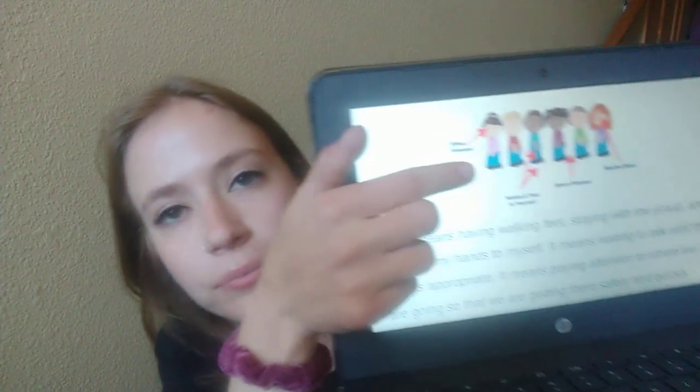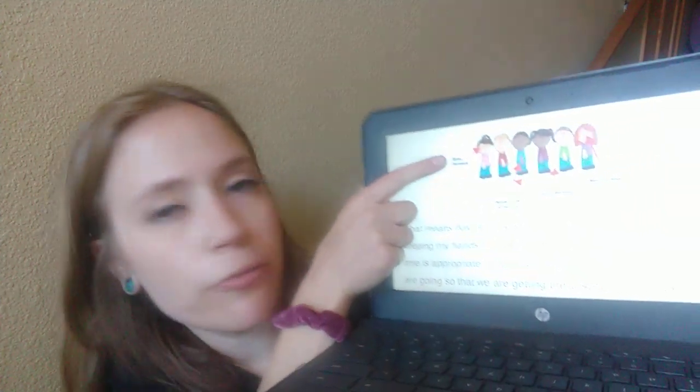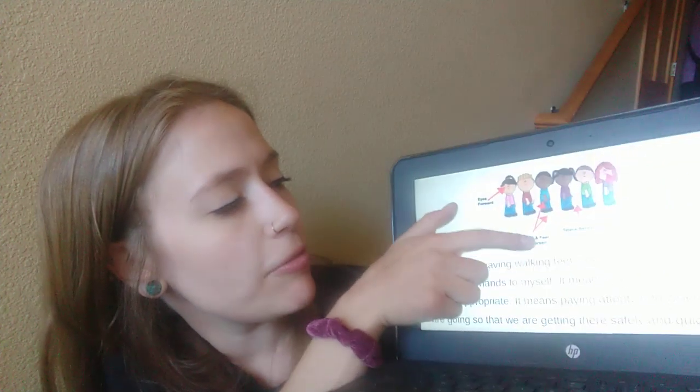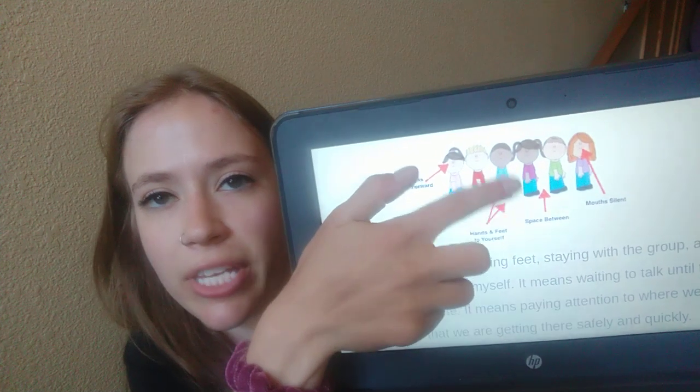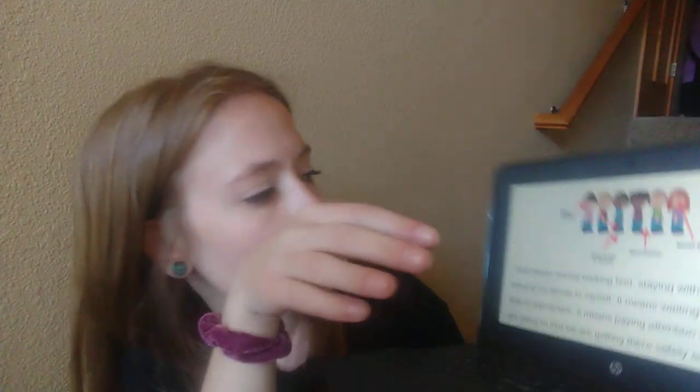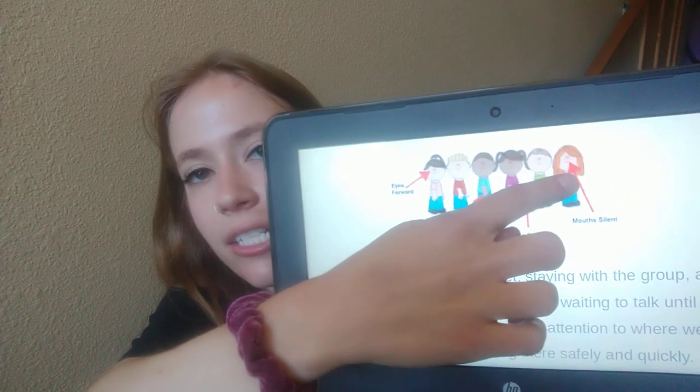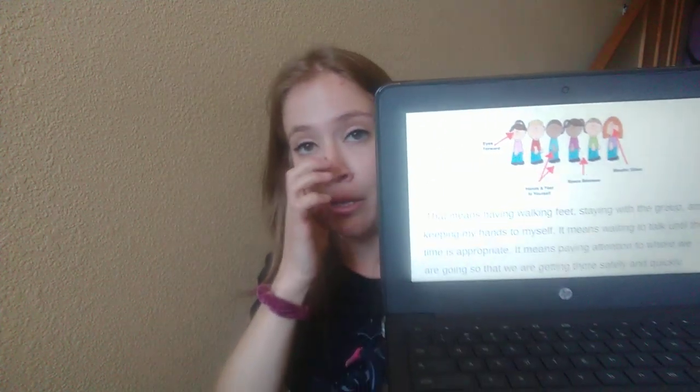So look, it says eyes forward, hands and feet to yourself, a space between your friends and you, and then mouths silent. So those are all the important things that we should remember when walking in the hallways as a group. My teacher is always proud of us when we walk quickly and safely through the hall. Other people in the school also notice our good hallway behavior, and that feels really good.